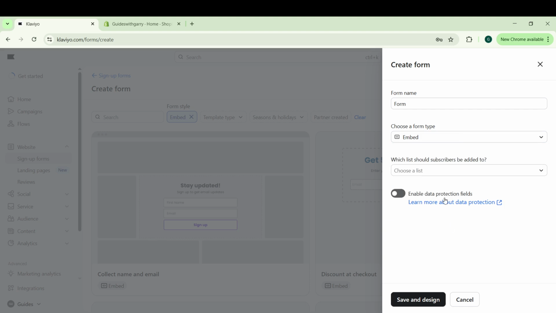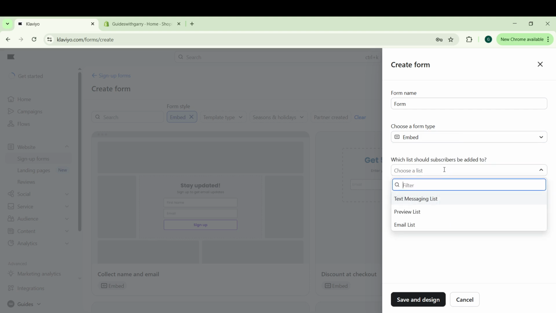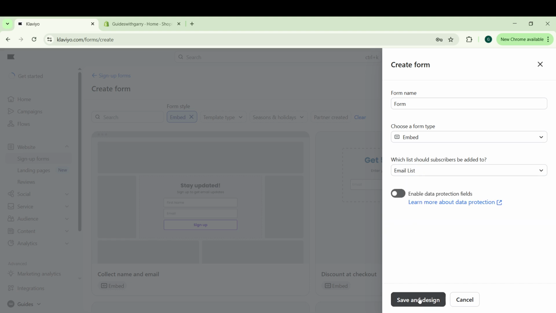Now click the template you want to use. Klaviyo will ask you to select a list. Choose the list where you want new subscribers to be added. Make sure you pick the correct list, since this is what connects the form submission to your email marketing.